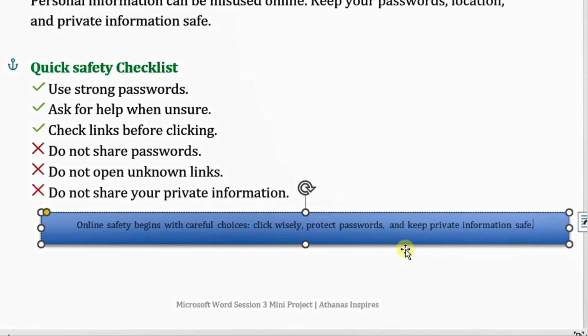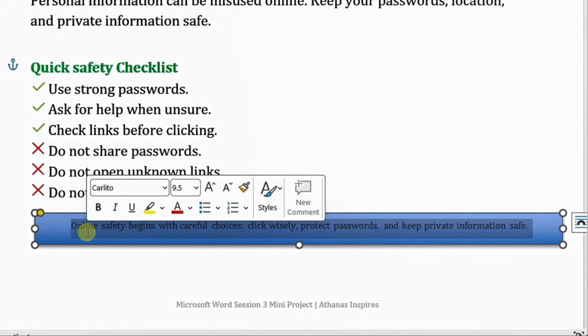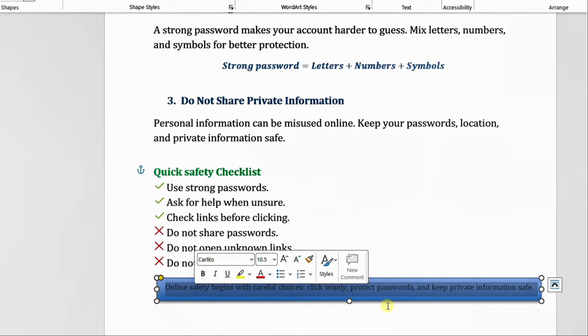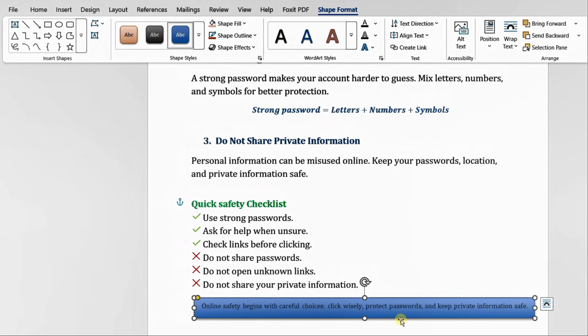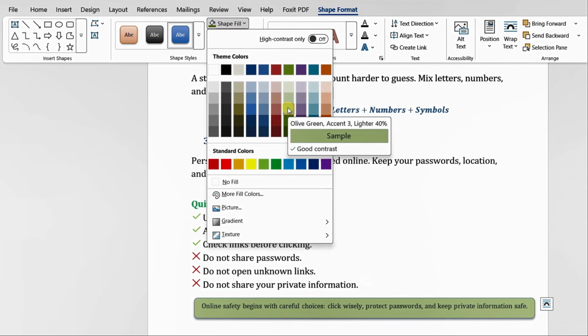Alright, I'm done. Now let me select the text, give it a font of something like 10.5, and let me select the shape, go to shape format, and in shape fill, I will give it a lighter green color, this one, 40%.